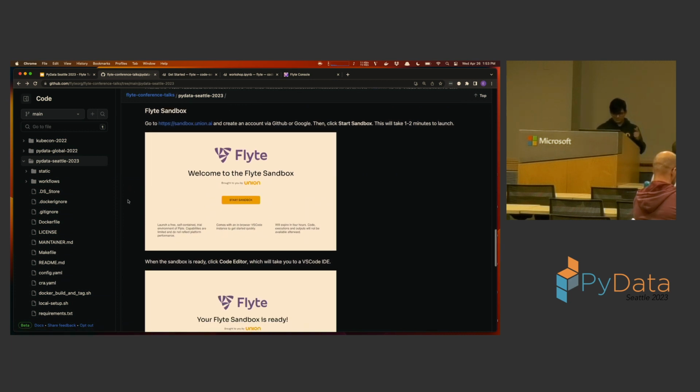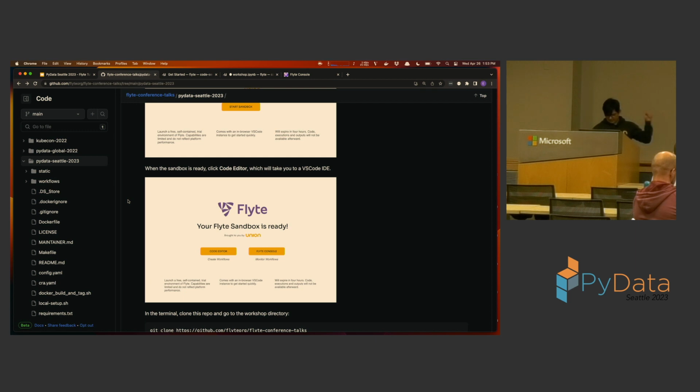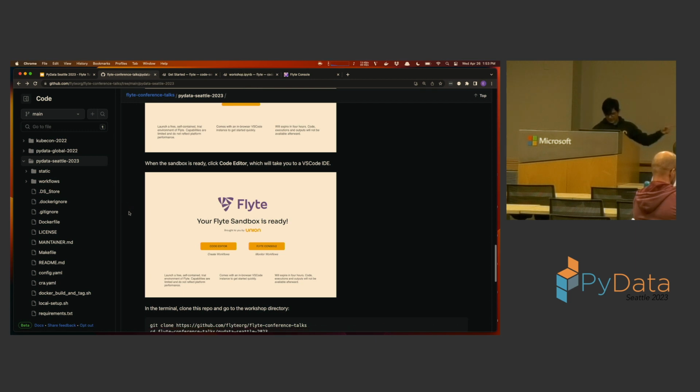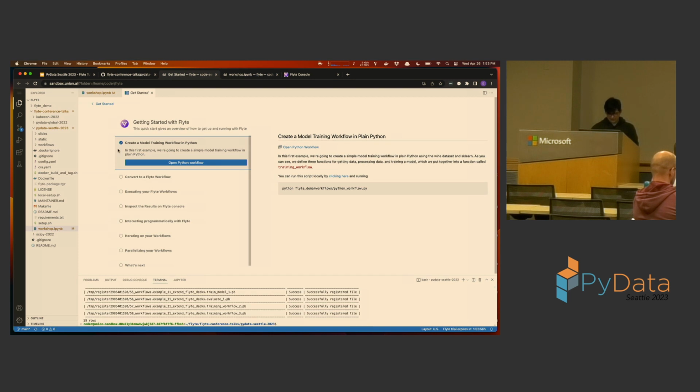You probably see this screen that lets you start a sandbox. Once you hit that, you can click on Code Editor. That will bring you to this sort of UI. This is VS Code running on the cloud. You don't really have to install anything. Again, you just want to get a taste of what Flyte is.